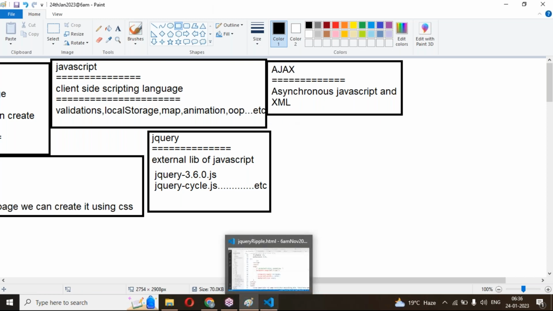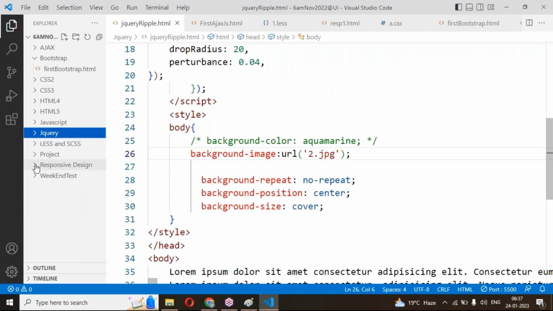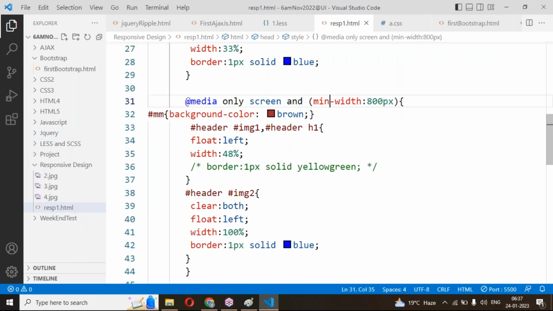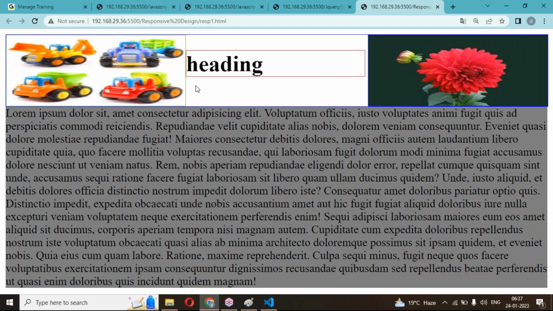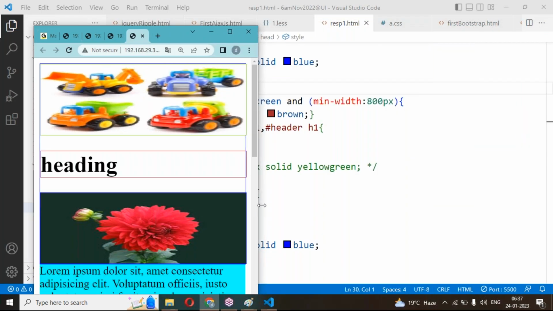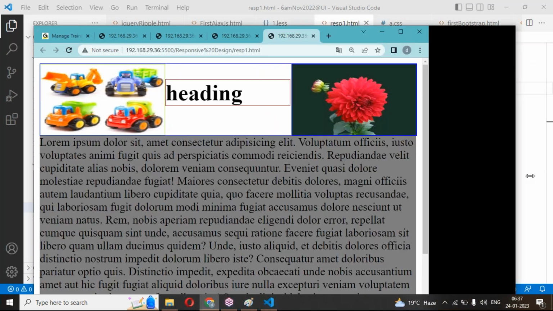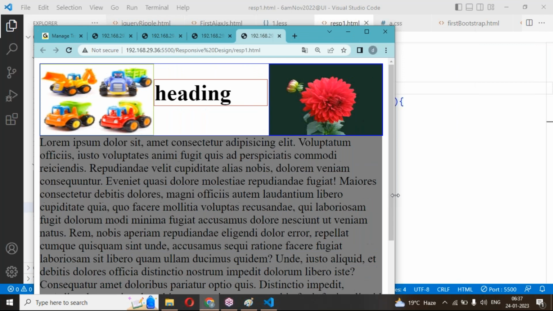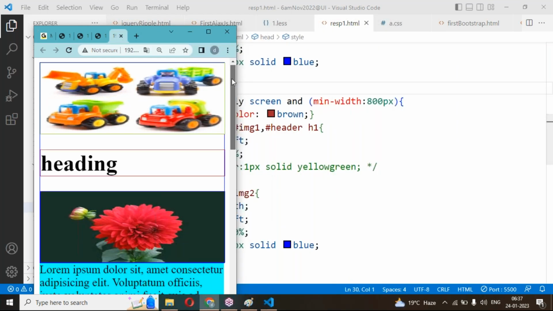Next one, responsive design. I'll show you an example of the responsive design code. Here, responsive application, respo1.html. Some code will be added to the existing web page. See, this is a three column structure. If you change your screen size, see here it is a single column structure. This code we have to write. Tablet 2 column, for mobile single column. It has to display like that.